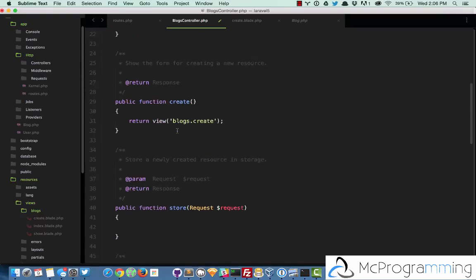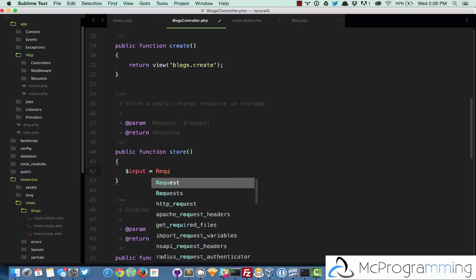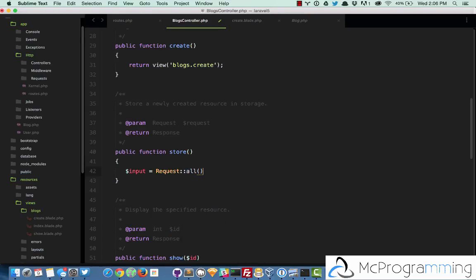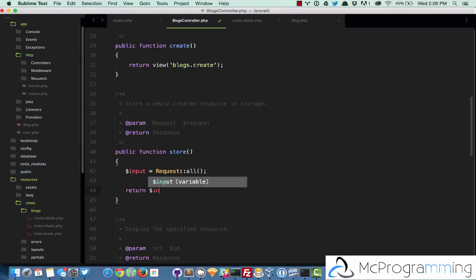Alright, let's go back down to our store method, and don't worry about this request right now. I'm actually going to delete it. In the next video, I'm going to make a blog request that will deal with the validation of the form. So now down here, I just want to make an input variable and set that equal to request all, and I want to return this input.